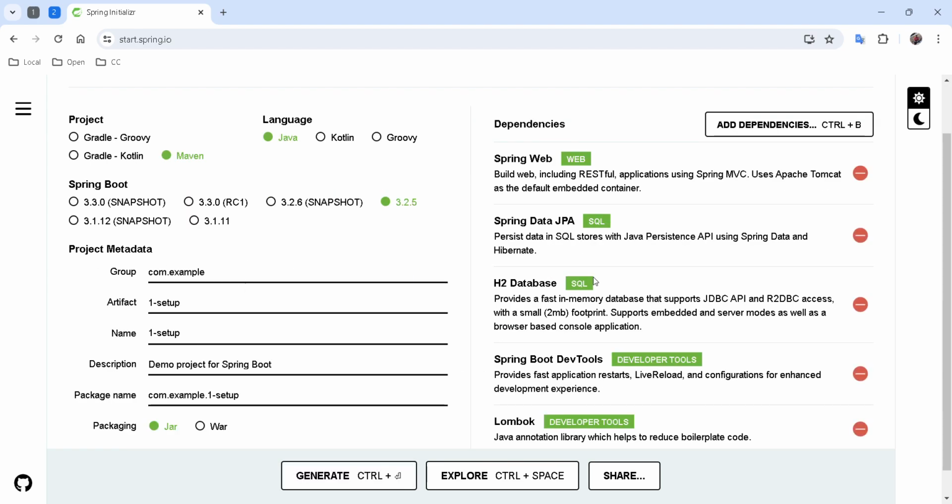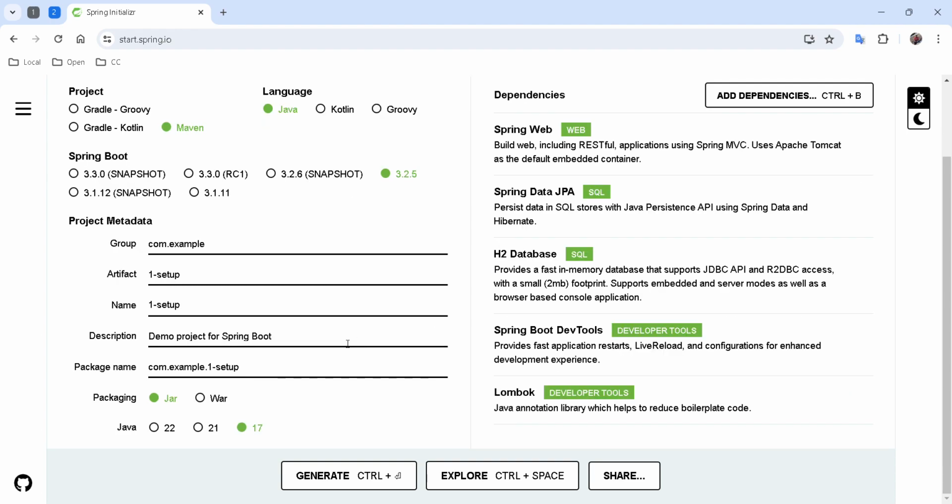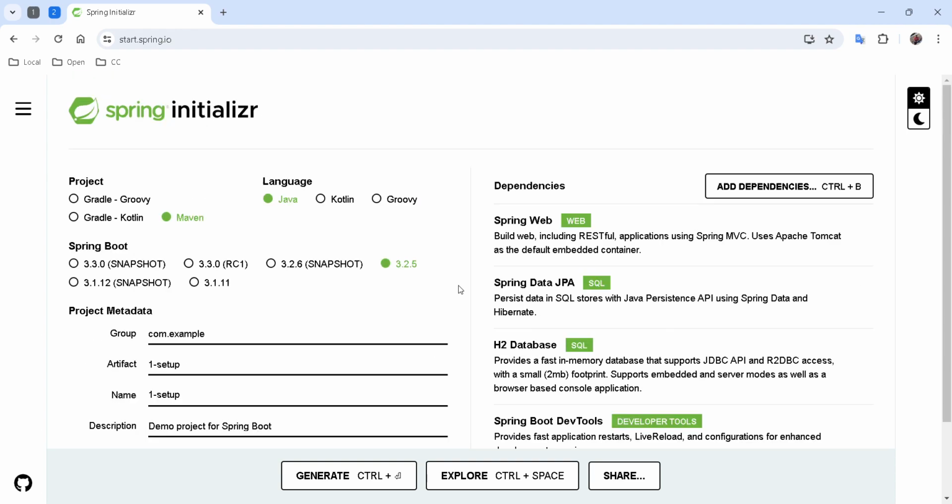Once you have selected all the options, like this is what we have selected, you can click on generate, and it will generate a zip package. Then you can extract it, and we will see next how we will do it later.